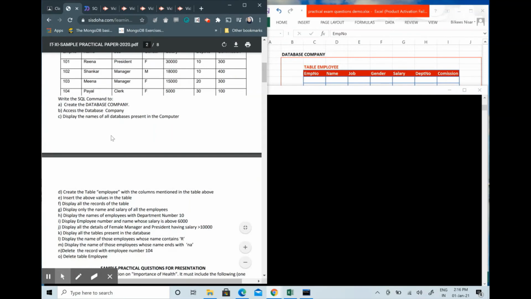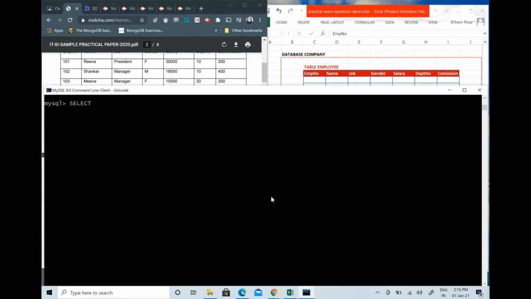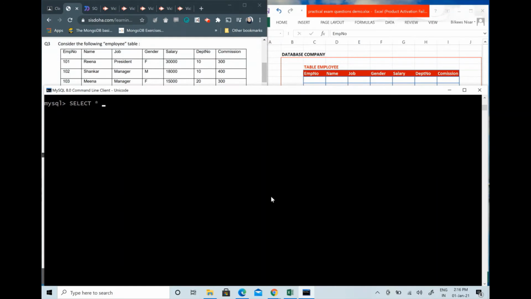Now what to display? Here we have to display all, right? Where is the question? Display all the details. All the details means whatever is name, job, gender, everything. It's not like the previous questions where the column names were mentioned. Here it's saying all the details. That means all the columns. So we'll use select asterisk. It will display all details from employee table.